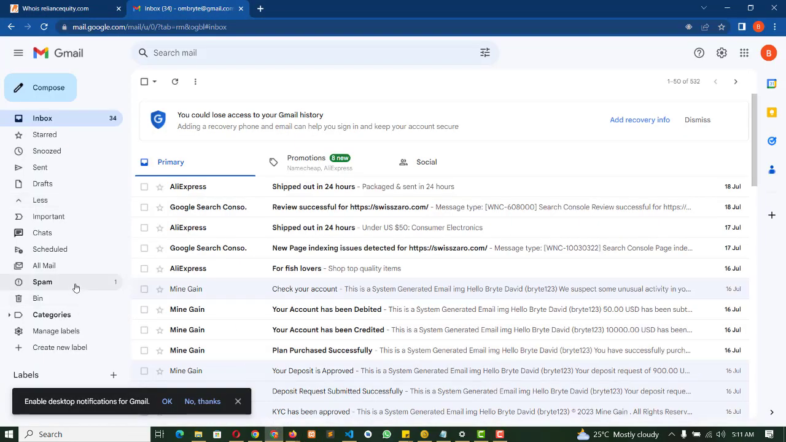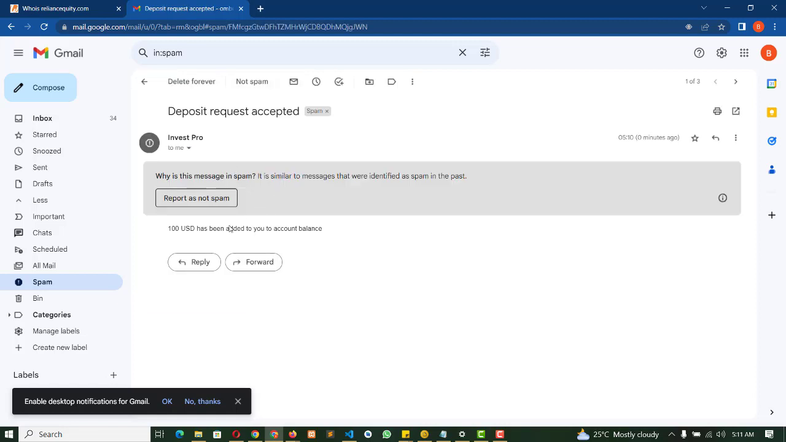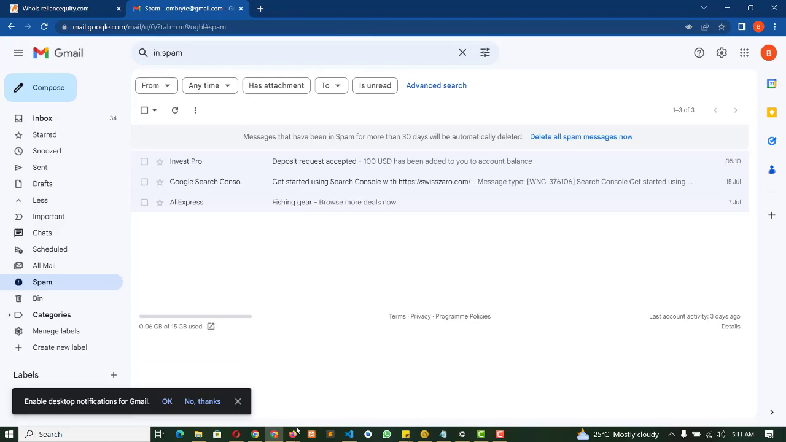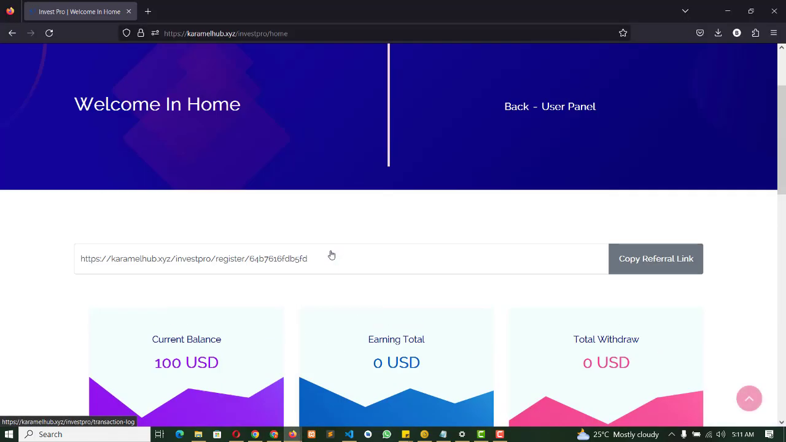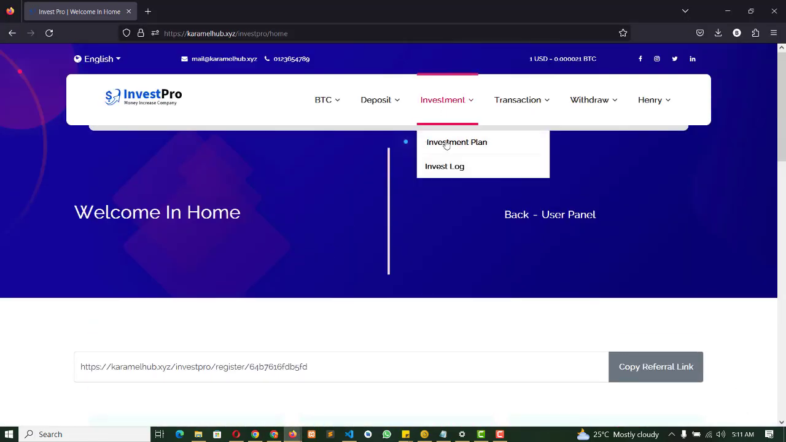So when I check my mail now, you can see deposit request accepted. I got a mail and see deposit request was accepted. $100 has been added to your account balance. So now I'll go ahead to make an investment.